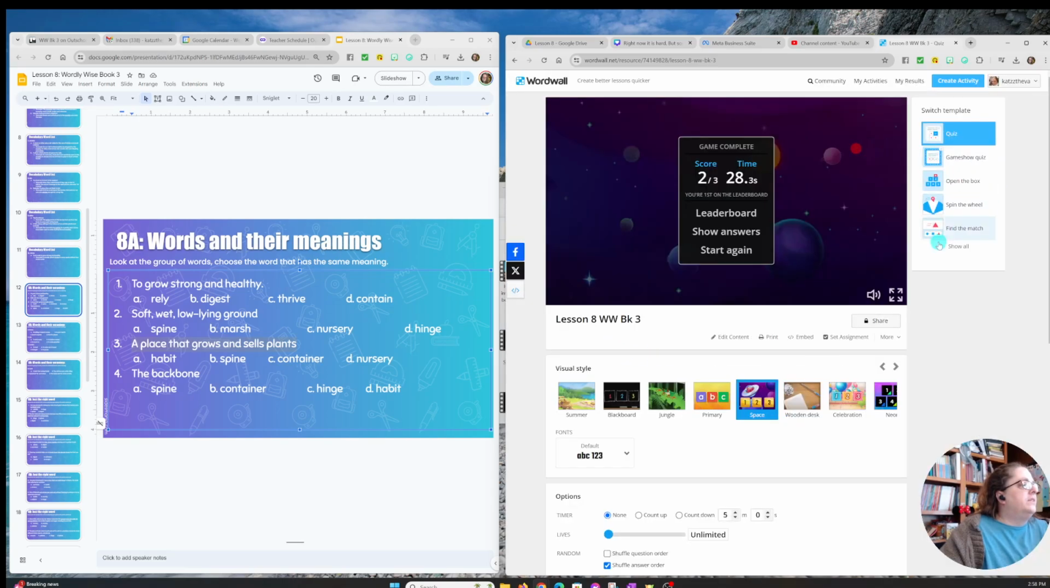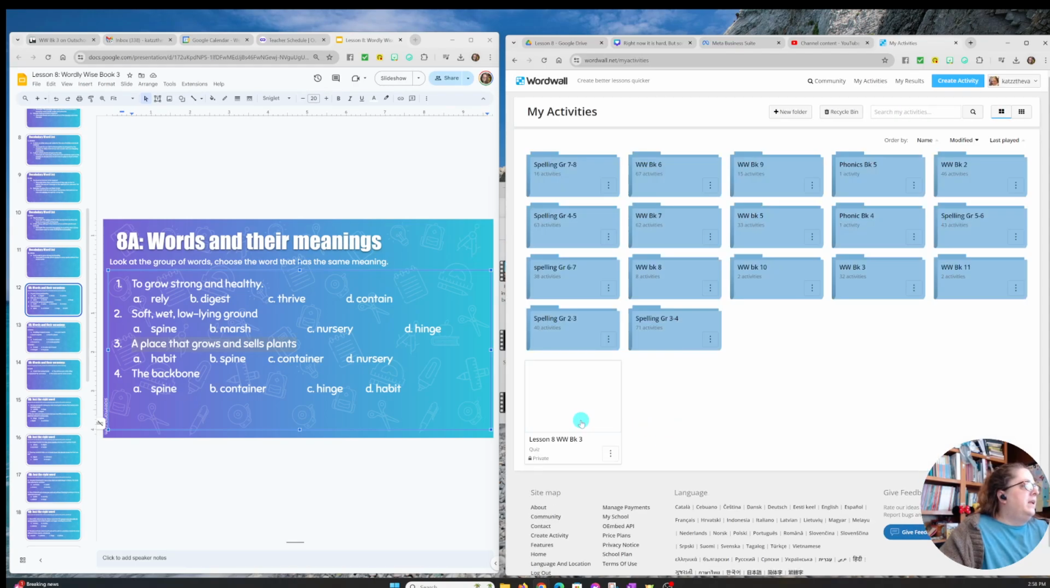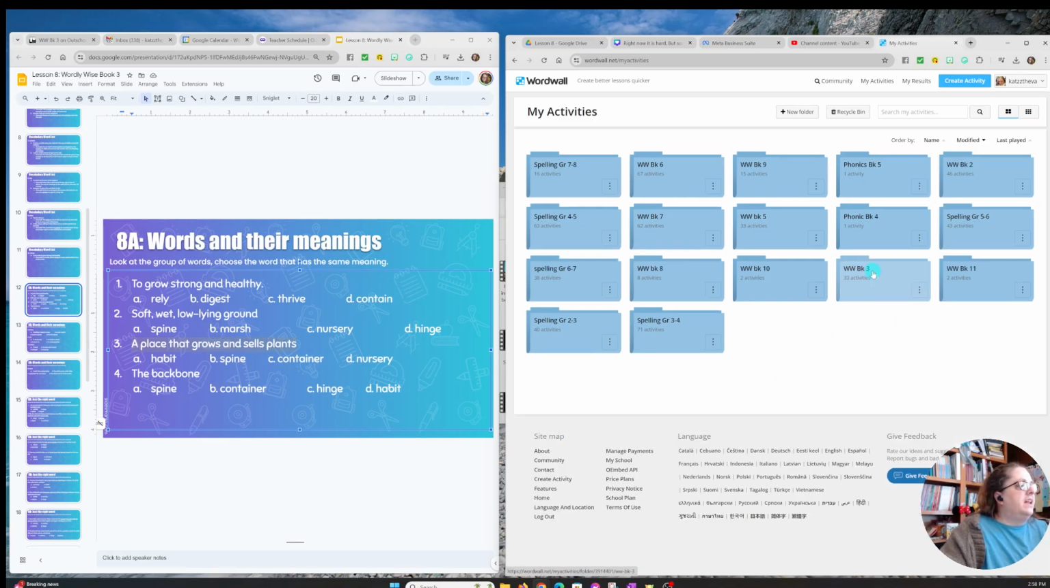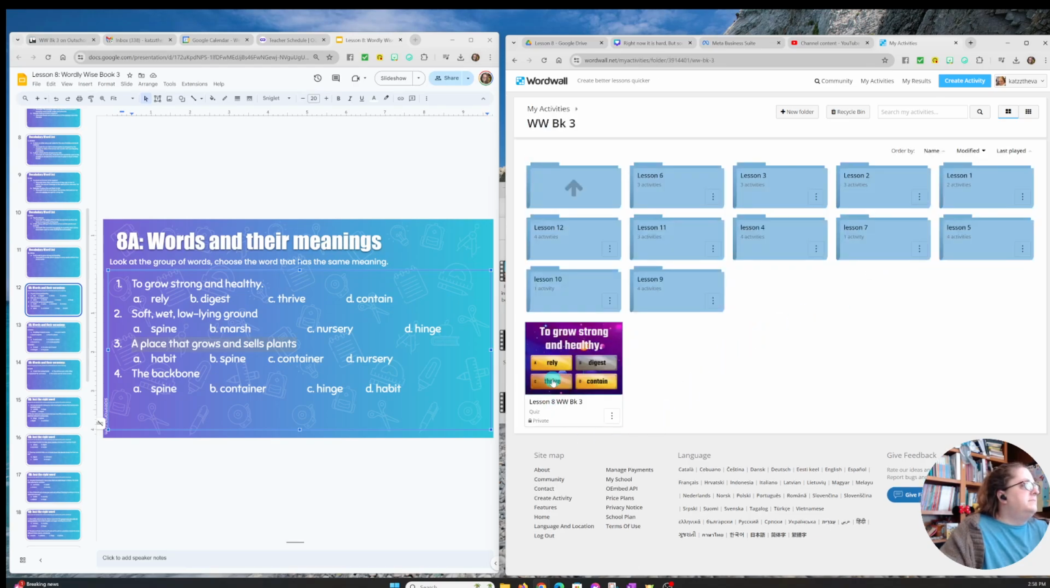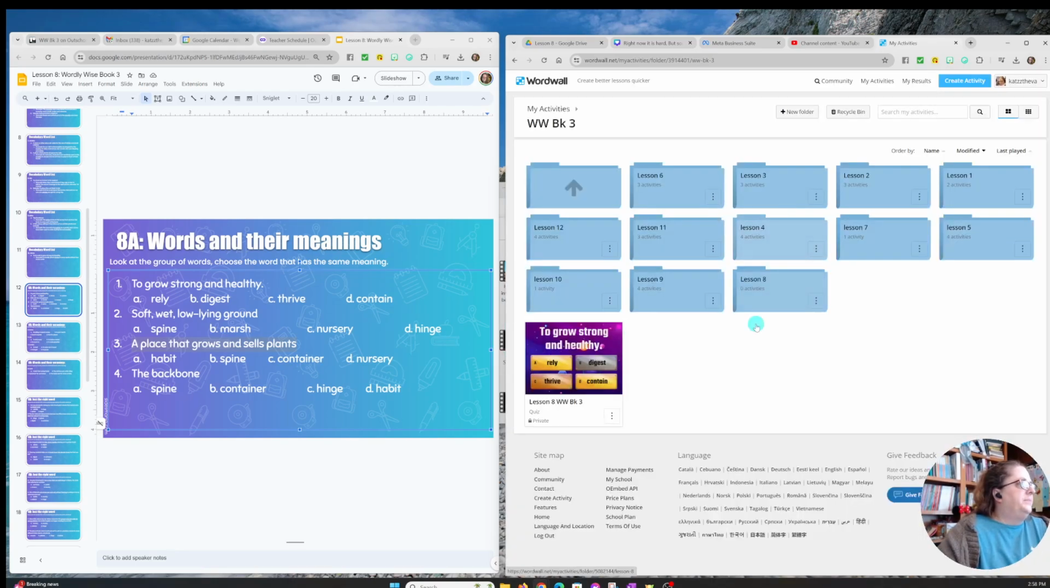Back up. We don't want to do this. We want to do it this way. We want to go to my activities. And then I'm going to put this in its rightful place. I've got folders and everything in here to keep everything organized. Me and my organization, I love that. And then we are in lesson 8, so I need to add a folder for lesson 8. So new folder, lesson 8. And then I'm going to drag that into there.